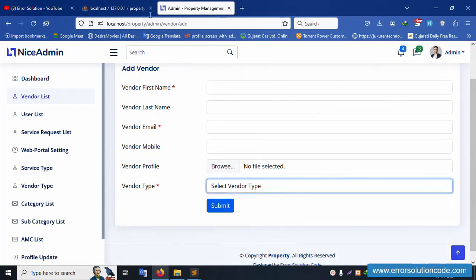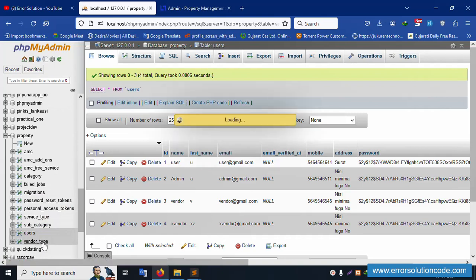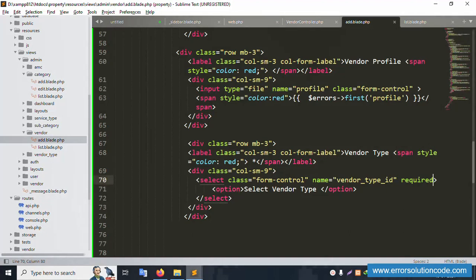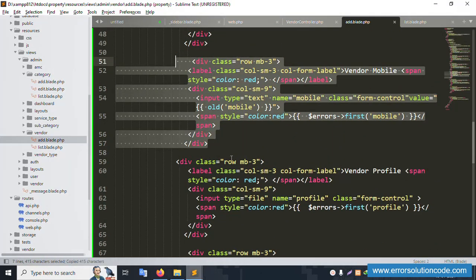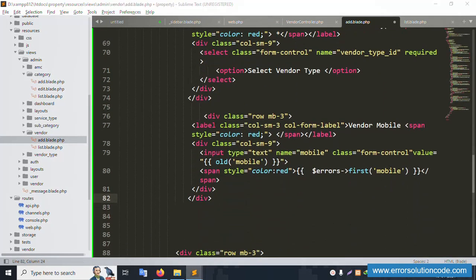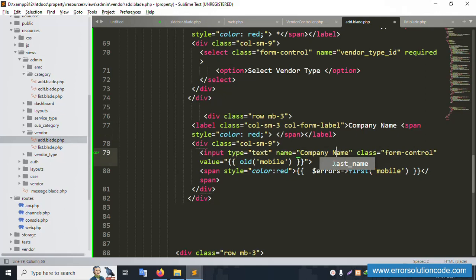Successfully required vendor type. This vendor type is available inside. This vendor type, good. Next is this company name. Same, copy, and company name. Company name is added. Same copy and paste. This company name, copy and paste. Save file. Saved successfully. Company name.